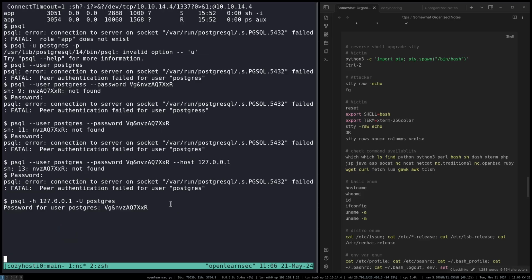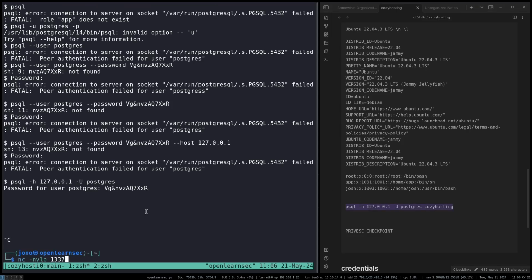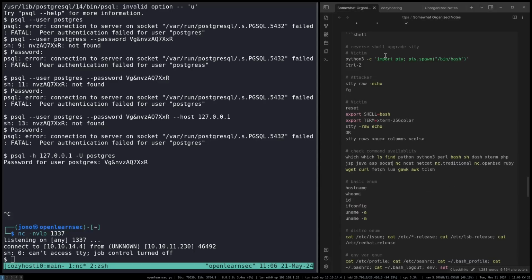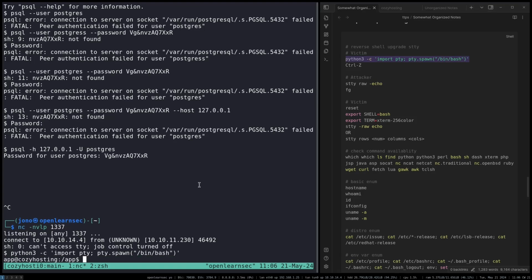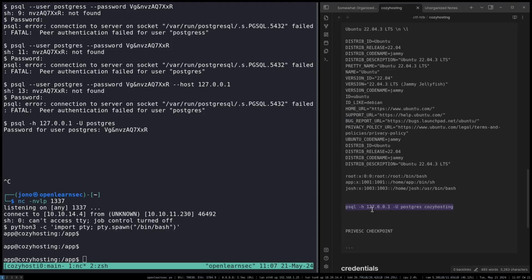Just seeing if we can get a command line together. So we want to do that, and then CozyHosting is the database. Kill that. Start again. Send. Run that. Then run this.